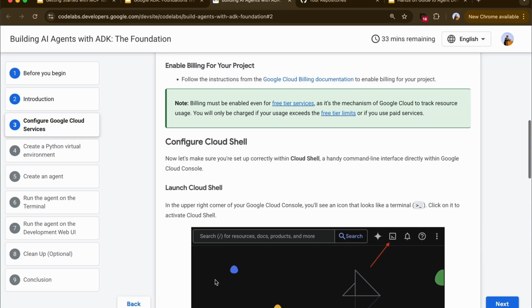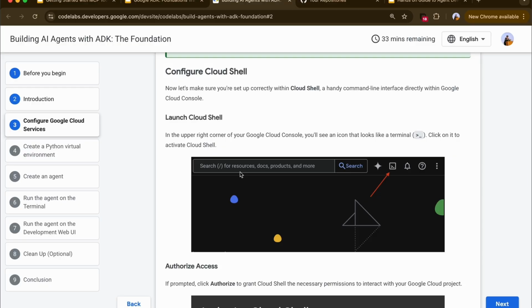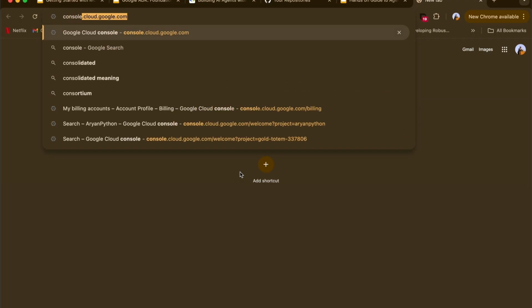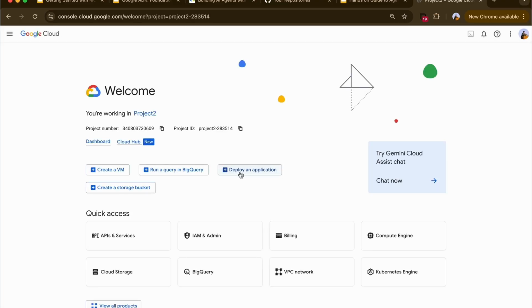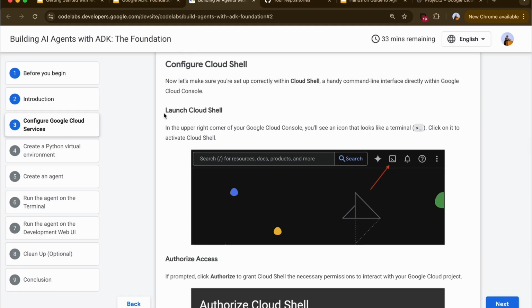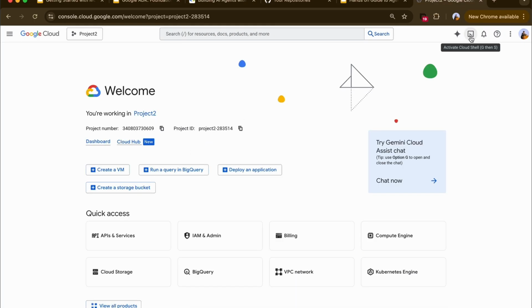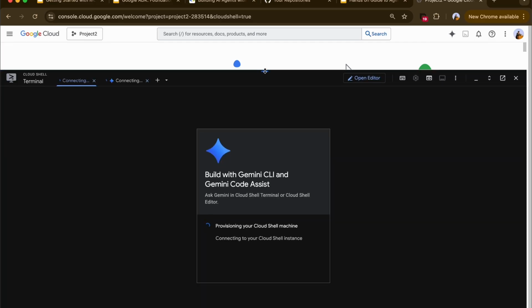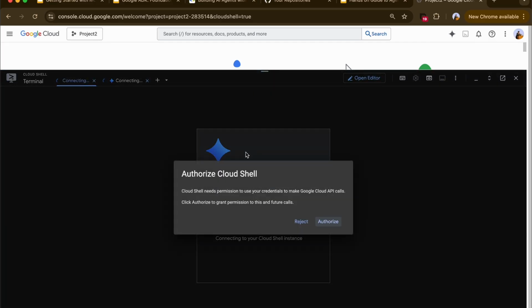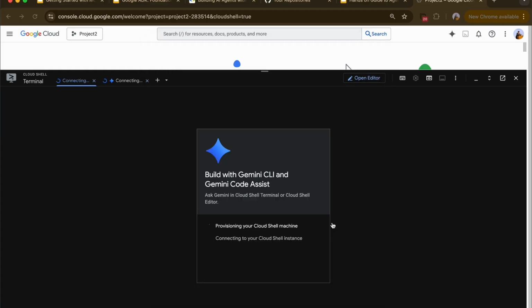But once you are done with the steps, let's go to our console. So the first thing that I'm going to be doing is typing in console.cloud.google.com, which will open up my Google Cloud console. And the first step that they've mentioned is to launch the Google Cloud Shell. So I'm going to click on Activate Cloud Shell. It tells me Cloud Shell needs permissions to access your credentials, so just click on Authorize. In a couple of seconds, your Cloud Shell should be ready and good to go.